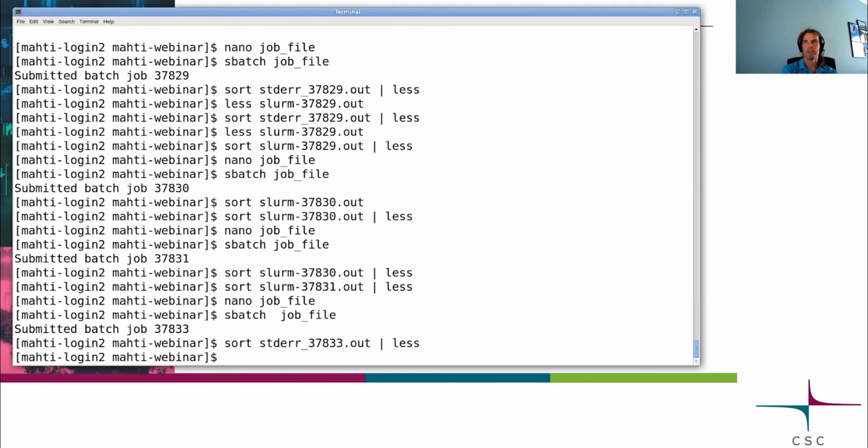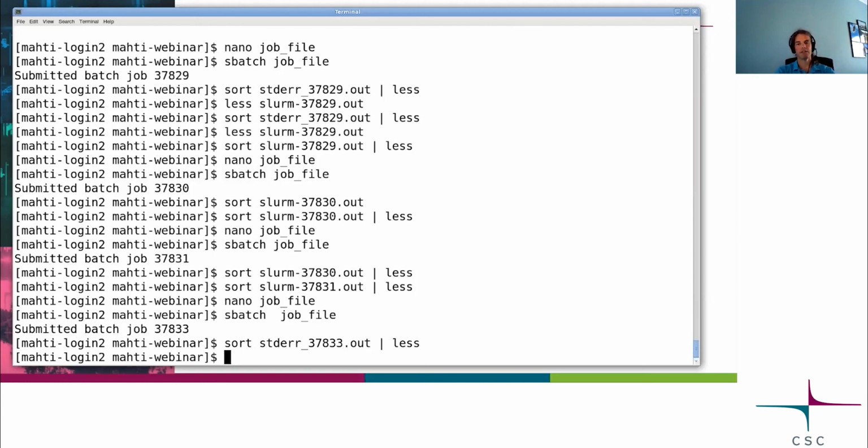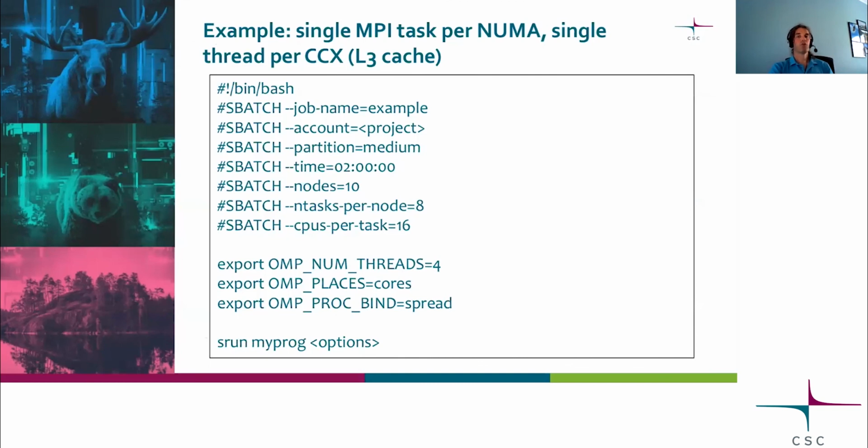Okay, yeah, and there is a comment from Miguel that, for example, LAMMPS seems to show best performance with 1 MPI task per NUMA domain and 16 OpenMP threads. And I said this is very dependent on the application, might also be dependent on the actual workload input case. I have been running a couple of different codes in Mahti.